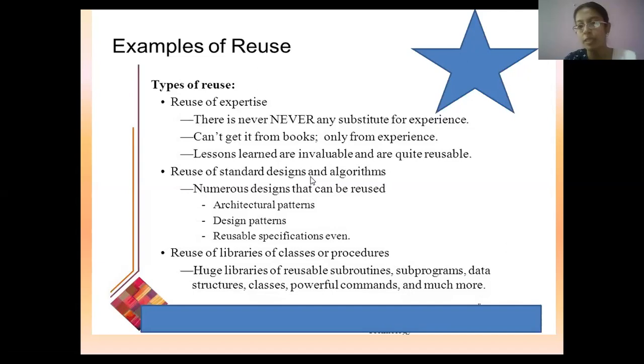Reuse of expertise means that we can take the experience of an experienced person. Those experienced people we can't replace with anyone else, because they have already generated the code in a very efficient way, which we can't find in other books. So we can put their experiences or expertise into a library. Lessons learned are invaluable and quite reusable. So this is also one kind of reuse, and it comes under the reuse of our expertise.